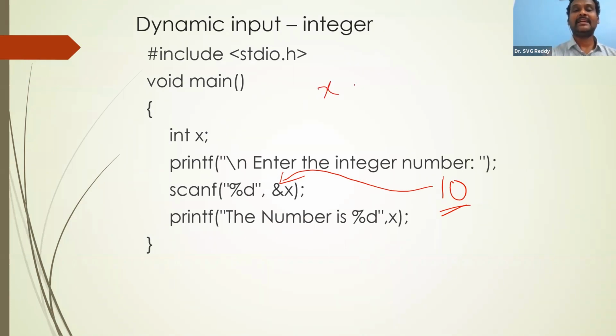Whenever the variable is created, variable x is at some address, say 157. Every variable will have an address in the RAM and a value also. As of now, the variable is created at some address. That's all. Printf, enter the integer number. Scanf means we are asking the end user to enter the value. He has entered 10, for example. Then the 10 will be passed to the address of x. What is the address of x? 157. At this address, this 10 will be saved.